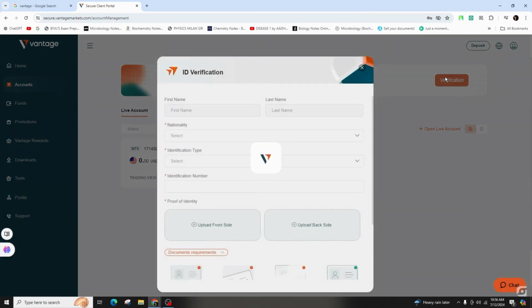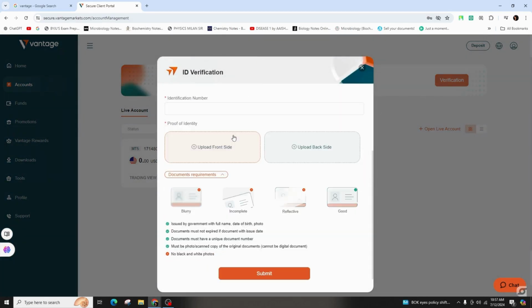Click on the verification option over here and then enter the correct form of your information and verify your ID by uploading the necessary documents. And once completed, you will gain the option to connect to another TradingView account within Vantage. So that's how you can link Vantage to TradingView.